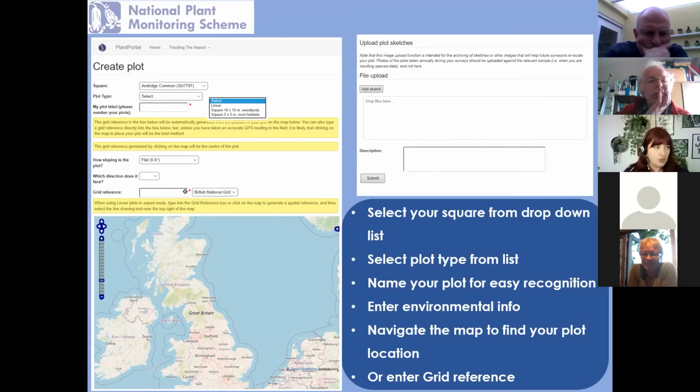You select your square from the first drop down menu, then the plot type, so whether it's linear, square 5 by 5 or square 10 by 10, and then you add a name for the plot. This could be a name and a number, for example. Then there are a couple of environmental options about slope and direction to fill in. In terms of finding the location for the plot, you can either navigate using the map just as before, zooming in to the exact location of where you want the plot to be and clicking on that location on the map. This will then auto-populate the grid reference box for that location.